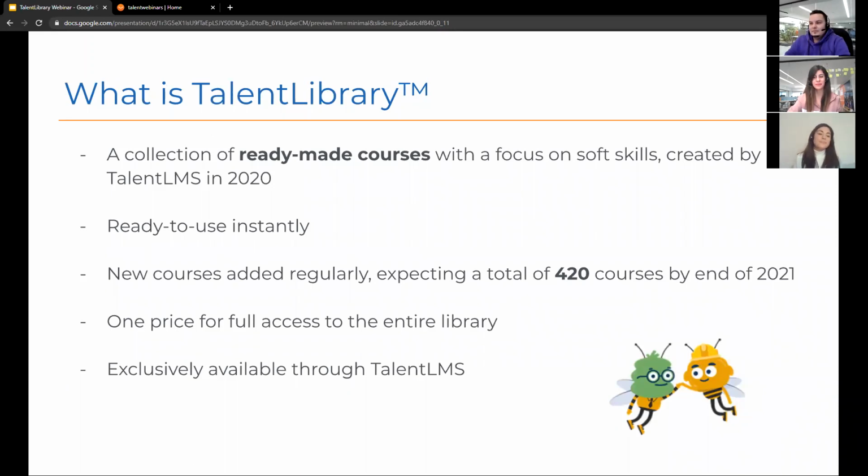Thank you, Theo. With Talent Library, TalentLMS is introducing a solution to cover professional soft skills training, and not only that, it is exclusively available through TalentLMS. So Talent Library is a library including courses on a variety of widely applicable workplace topics that are for everyone looking to enhance their soft skills: employees, management, top-level executives, and cover topics that will always be essential for business success.